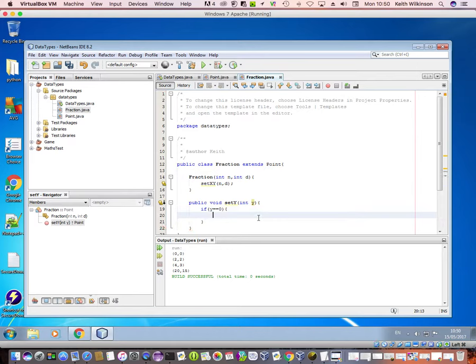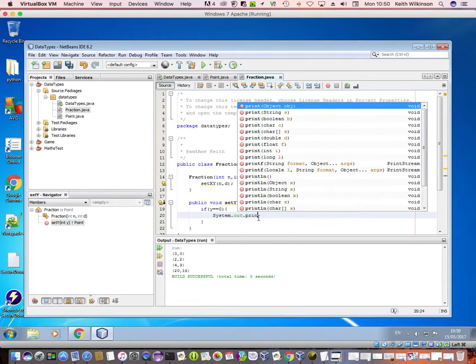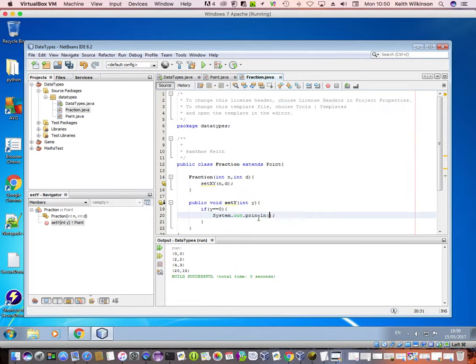then I can print out a message. I can handle it differently later, perhaps. I'm just going to print it for the time being. Print line, and let's use the divide by 0 error. Divide by 0 error.